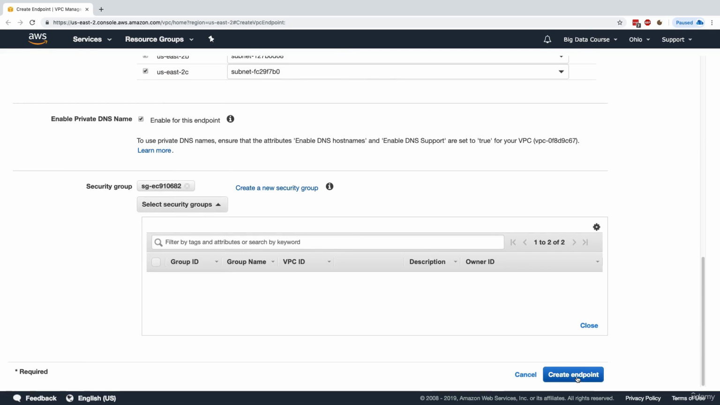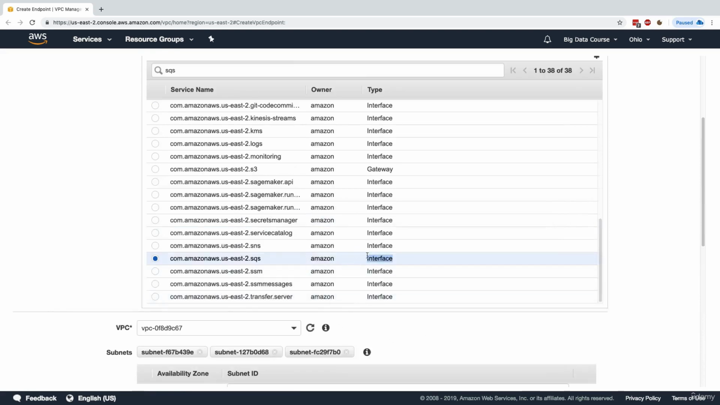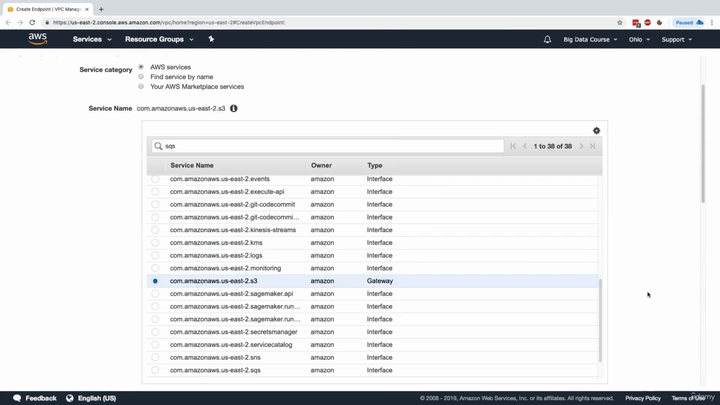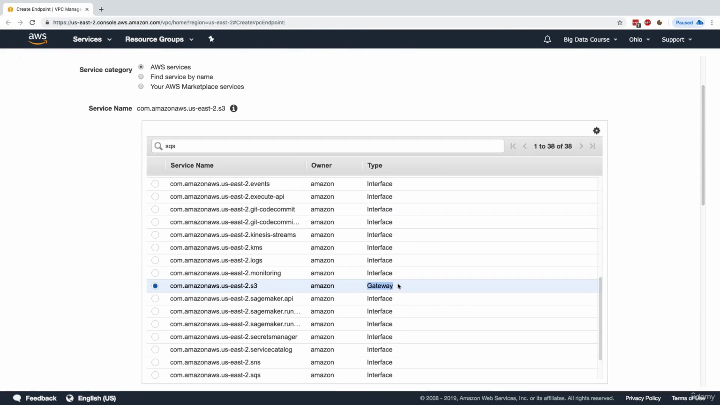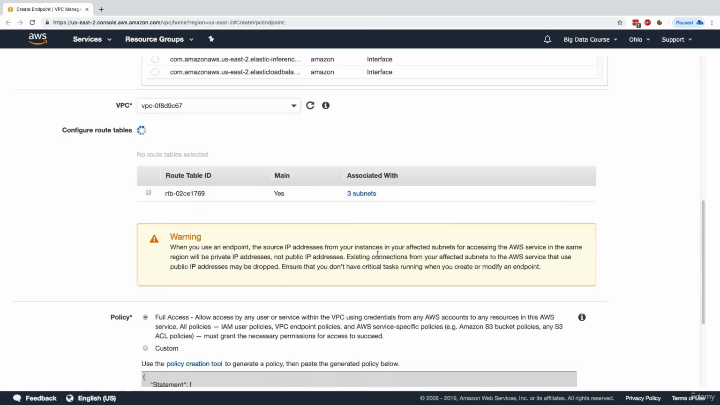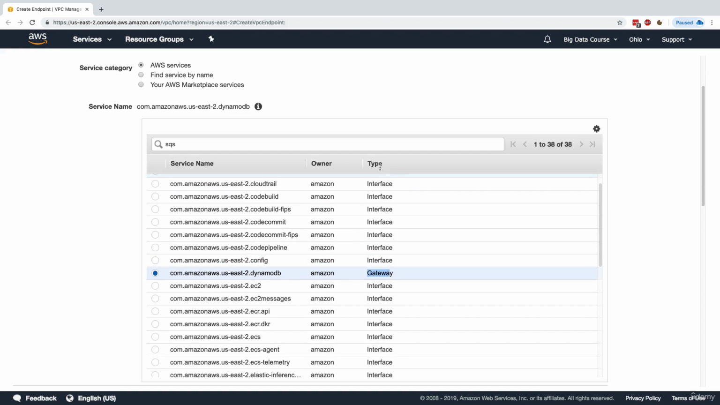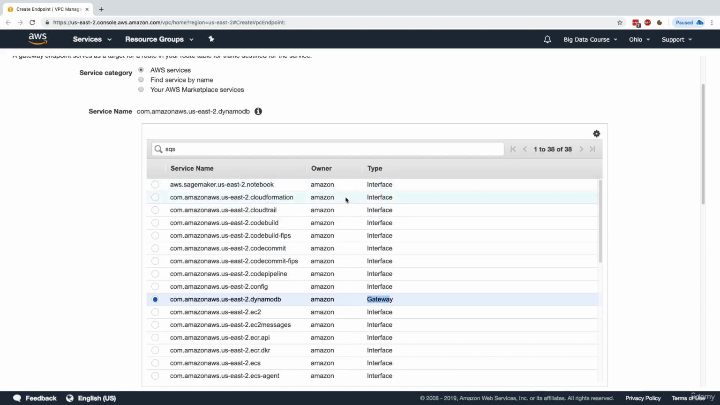I won't go over the details of it. You just need to know the architectural implications of this. So SQS is an interface. And so if we look on the right-hand side, the column type, only S3 is going to be a gateway. The interface is a bit clunky, I'm sorry. And then if you scroll up, the other gateway is going to be for DynamoDB. So DynamoDB and S3 are the only two gateway types for the endpoints. All the rest, CloudFormation, CloudTrail, Config, EC2, ECS, everything is an interface.